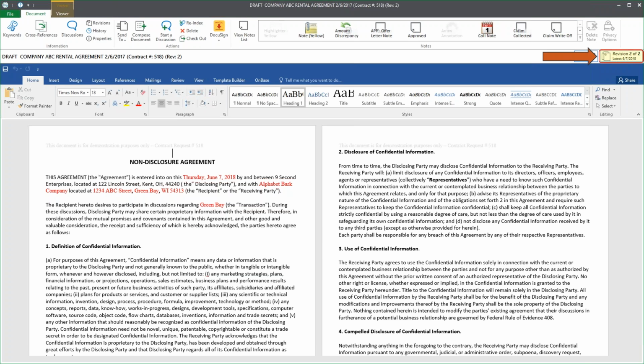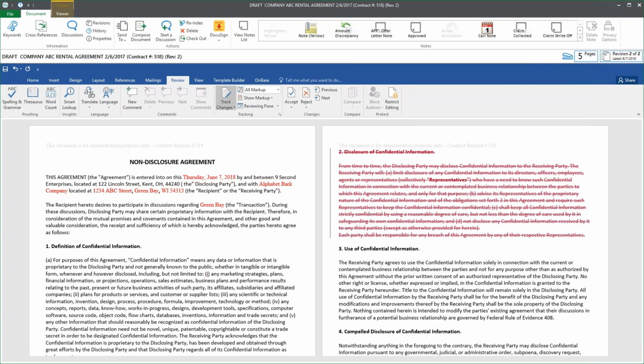Notice in the upper right hand corner it also tells us that we are looking at revision 2 of this document. So that's another nice capability. Anytime that you're viewing the document, you'll see that button up there on the screen. Now let's fast forward just a little bit.